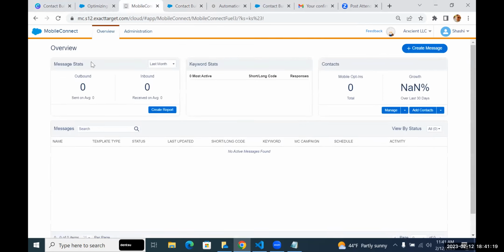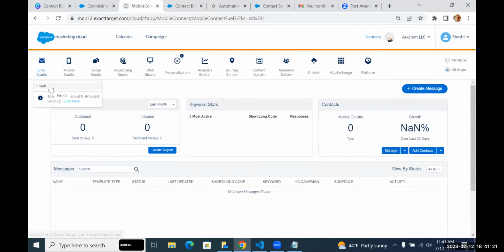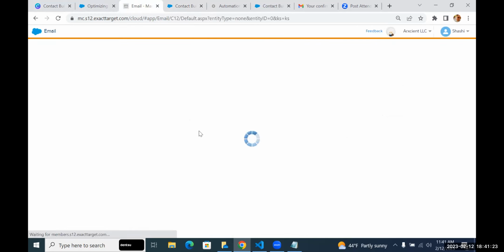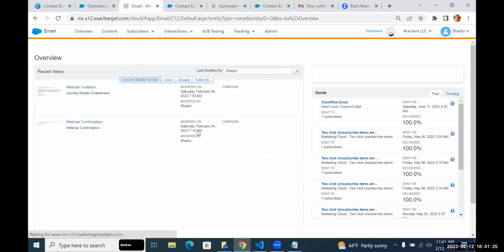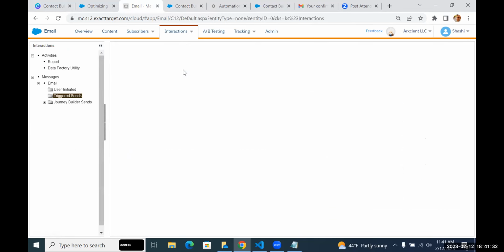I'm just recalling what I said in my slides, because slides are quite important. I said this with the trigger send. When you create a trigger send, you go to the Interactions tab from Email Studio, and you go to Triggered Emails. Here I'll show you what mistakes people normally make. They're not intentional, they're unintentional mistakes, but there are a lot of issues.